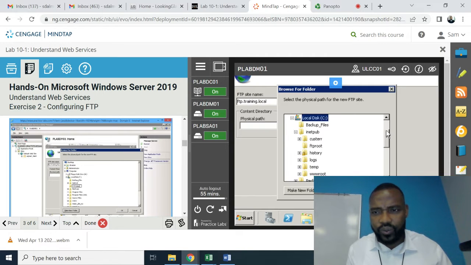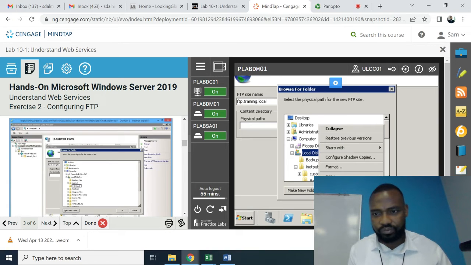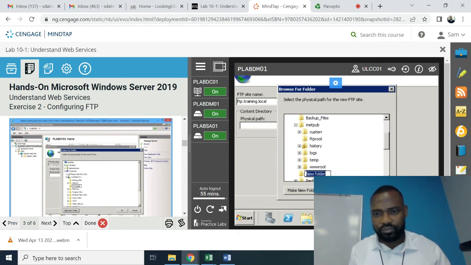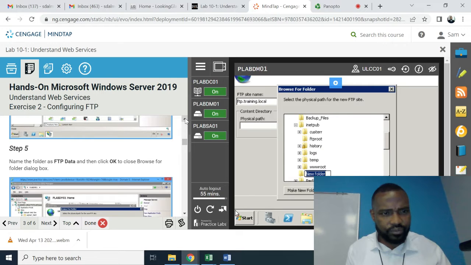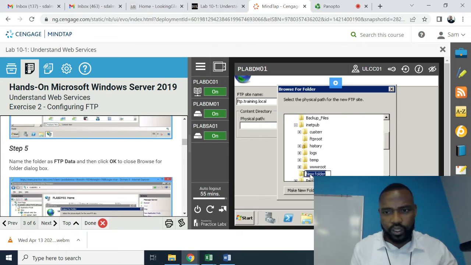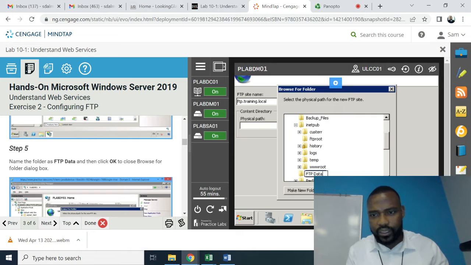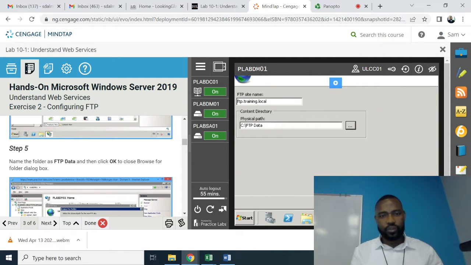So I'm going to right click on the local disk and go to new, and then folder. There we go. Yep. And then that new folder, let's see how we're going to call it. Name the folder FTP data. We call it FTP data. FTP capital, space, data. And then click OK. There we go. It's on there.